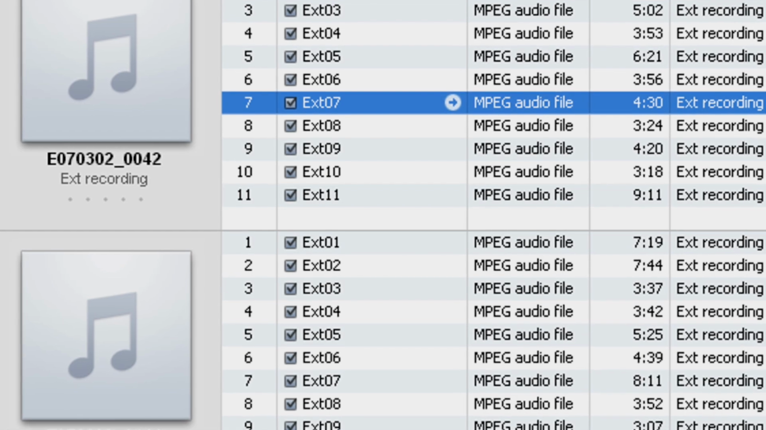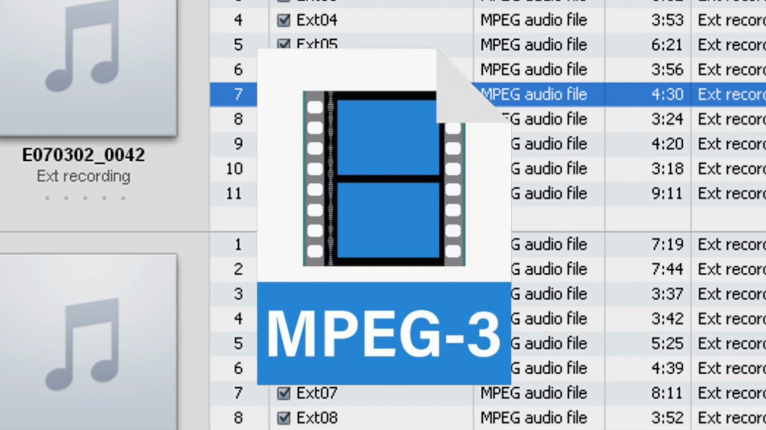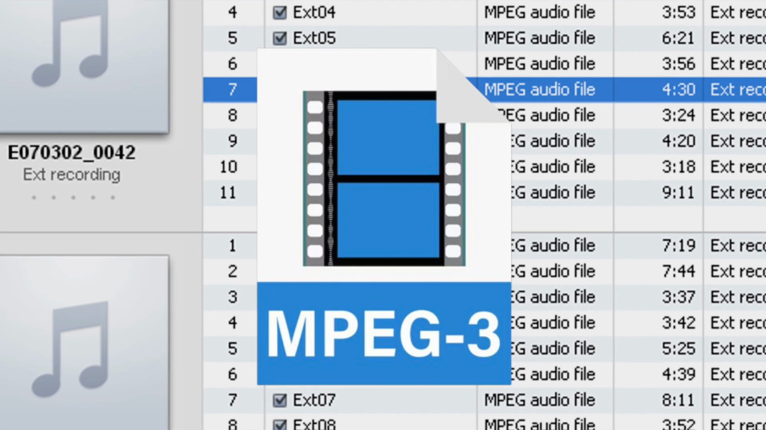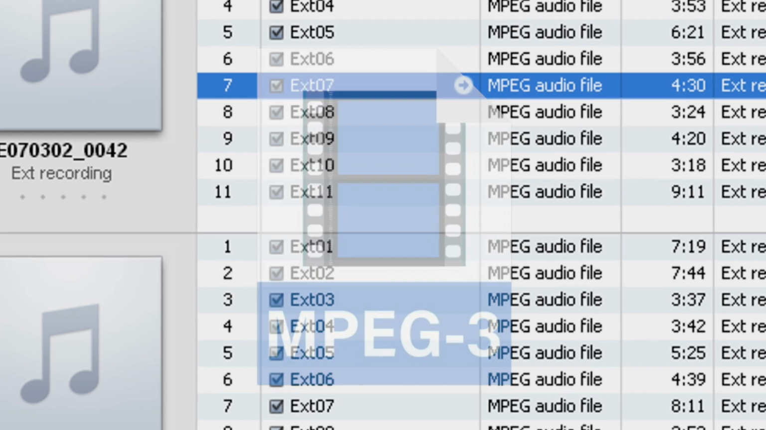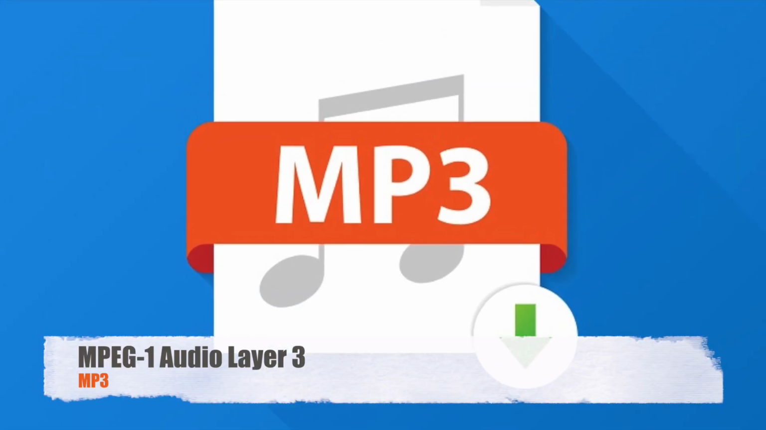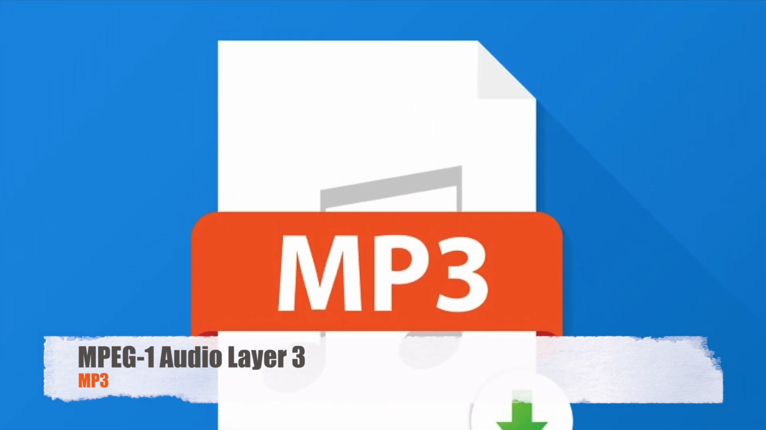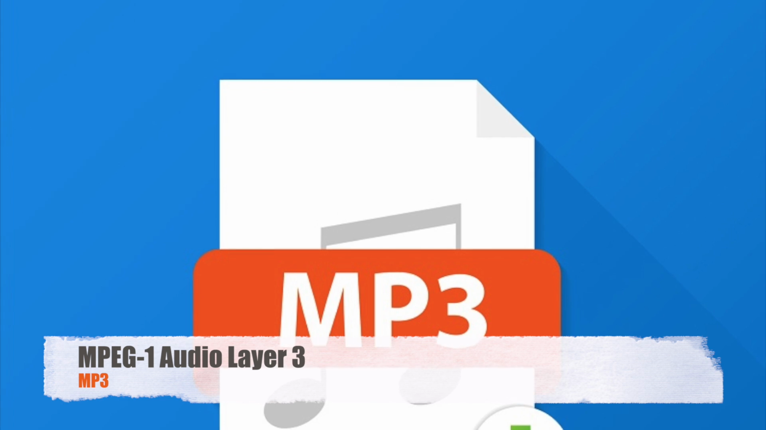First up, let's talk about MPEG3. Now, MPEG3 might sound familiar, but it's actually a bit of a misnomer. The term MPEG3 is often confused with MP3, which stands for MPEG1 Audio Layer 3. MP3 is a popular audio compression format developed by the Moving Picture Experts Group, MPEG.